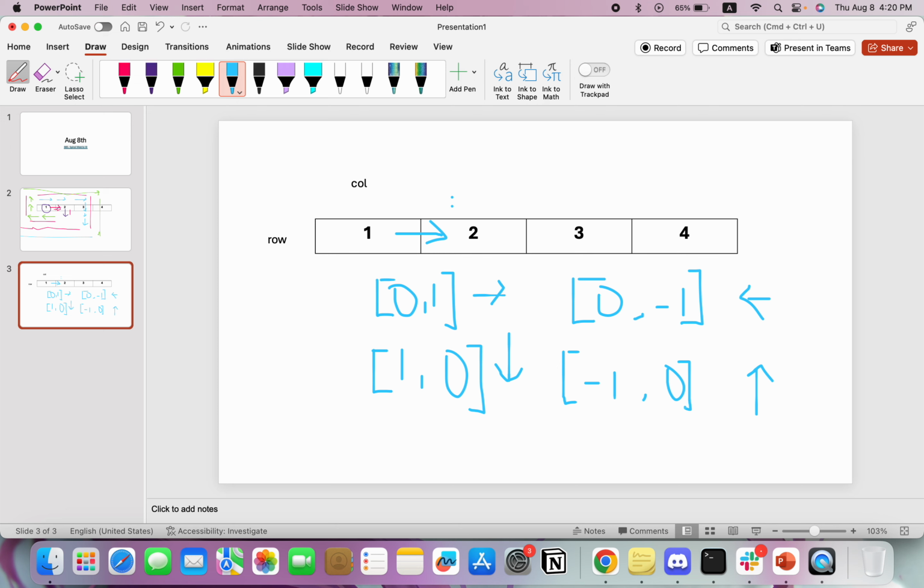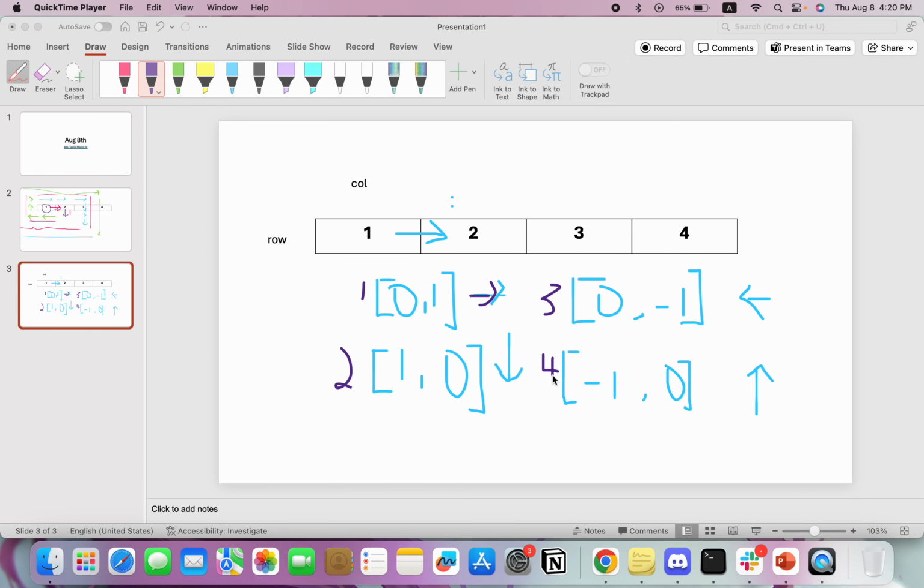Now, do we know the direction? Like, where should we go first and then next? Yeah, we should go left first, right? This is, go right first. This is the first one. And then we go down, and then we go left, and then we go up, right? So from here, we can start coding out something, right?